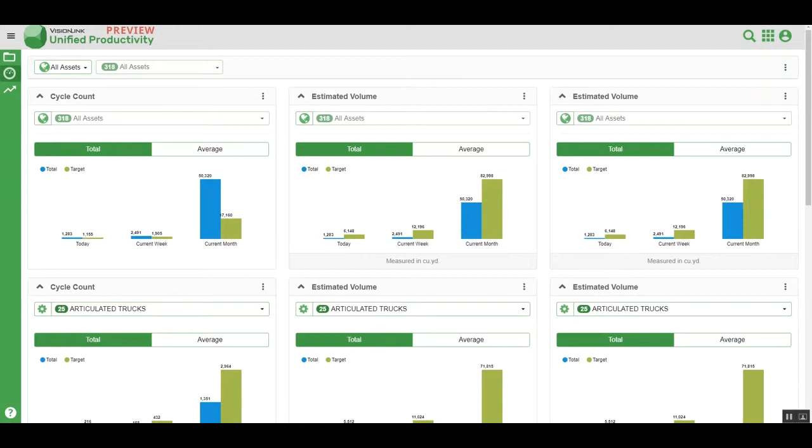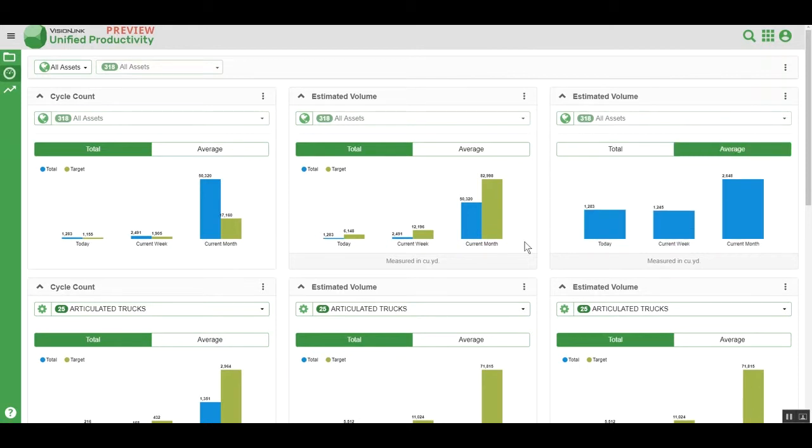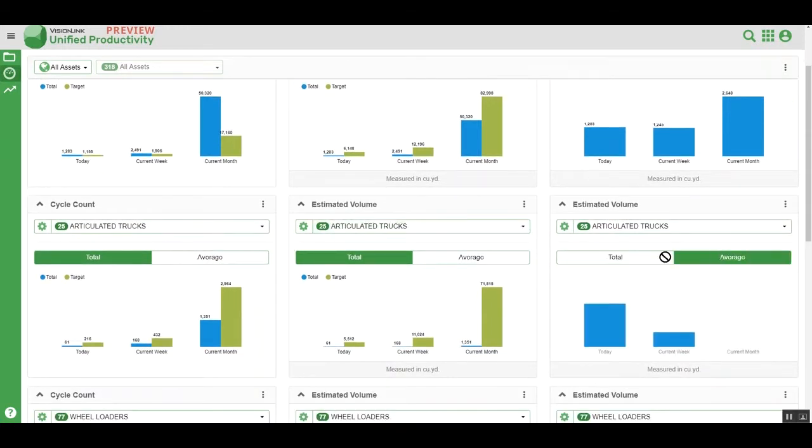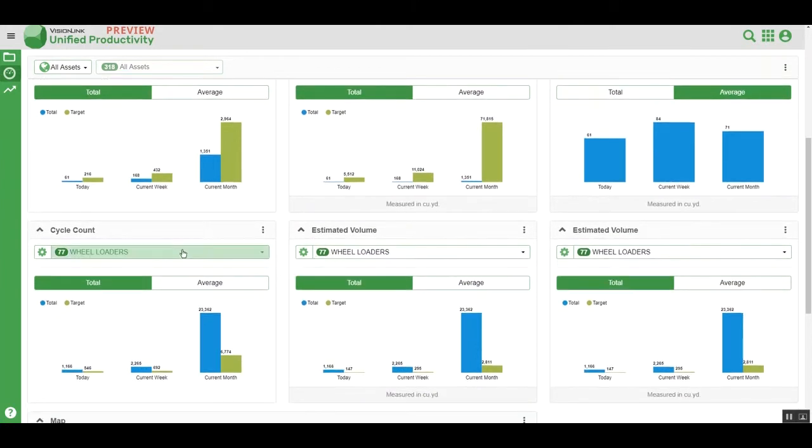You can see that I have set up my dashboard to entirely view the cycle and volume information for my group of assets. I have also filtered each of these assets to view all of my assets for the cycle counts, the estimated volume and the average estimated volume, as well as my cycle counts for just my articulated trucks based on the product family, and my cycle counts for my wheel loaders specifically.